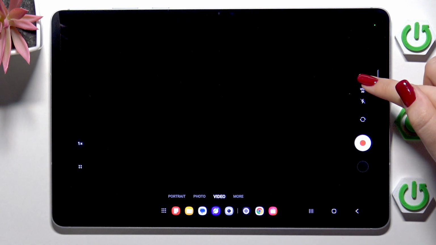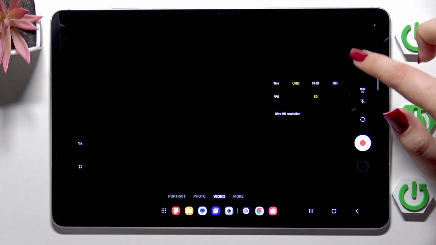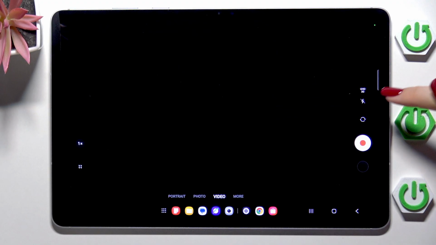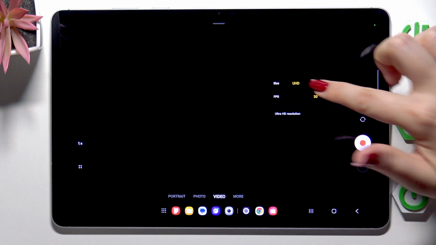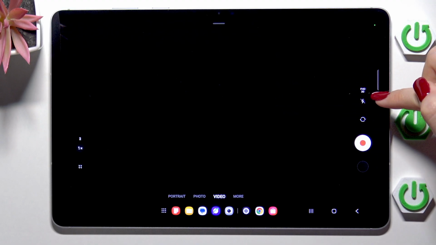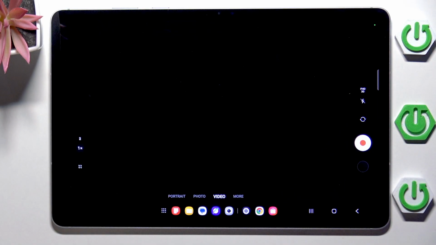So let's simply tap on it, and as you can see here it is marked as size, but we've got three different options, so UHD, FHD and HD. All you have to do is to tap on the specific option which you'd like to use. It's totally up to you, and from now on it will be shown on this icon, and it means that our device will use the chosen resolution whilst recording a video.